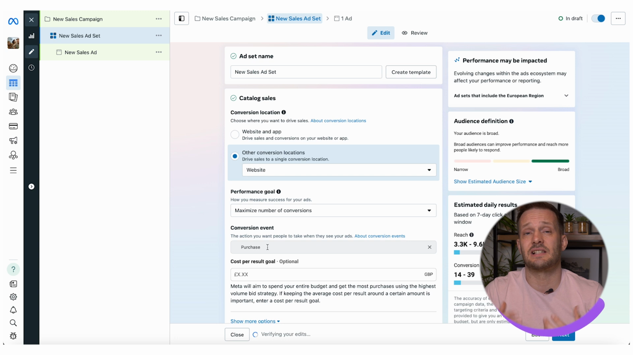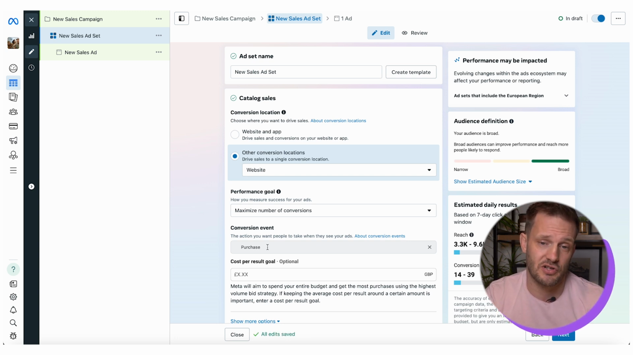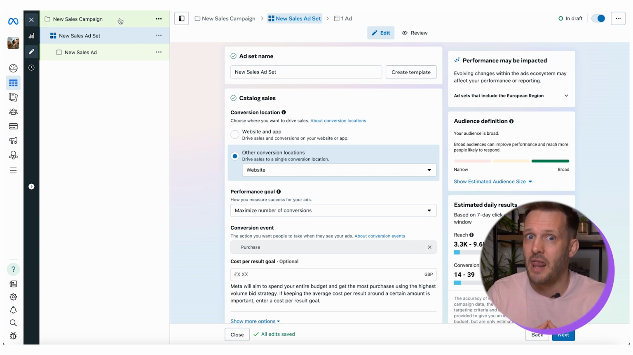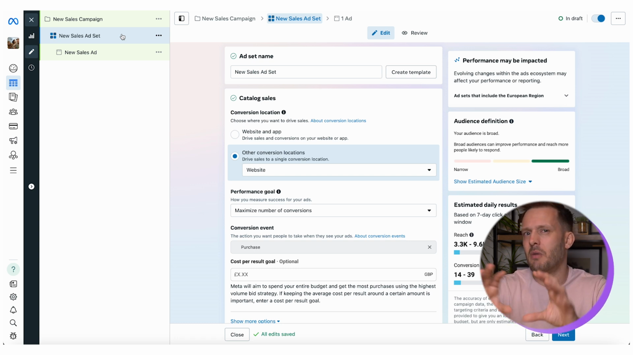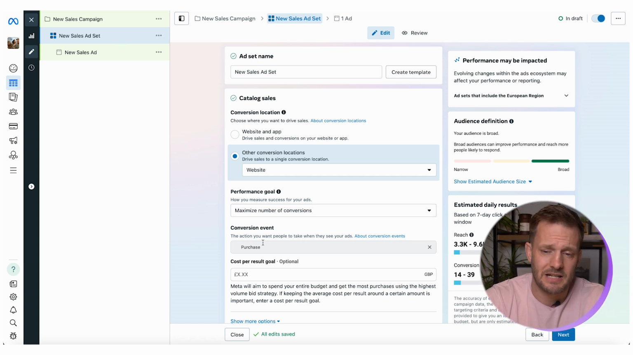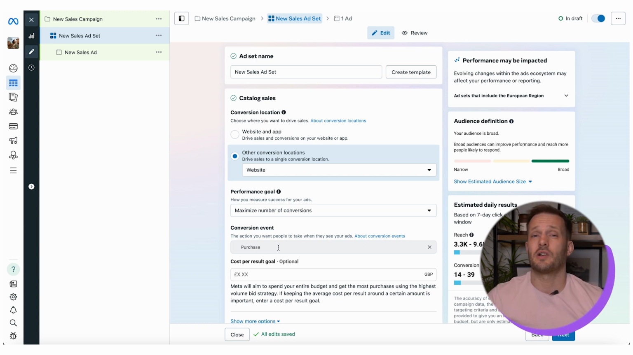Now in here, you can see that it's automatically selected the conversion event for purchase. What I should mention is if you do one of their new Advantage Plus campaigns where you have pre-selections, if you do a sales campaign, this will already be automatically chosen for you, and you will set that at the campaign level. But because this is a manual campaign, we're doing this at the ad set level. So this might look a little bit different depending on the campaign type that you have chosen. So maximize number of conversions, and we just want to go for purchase.